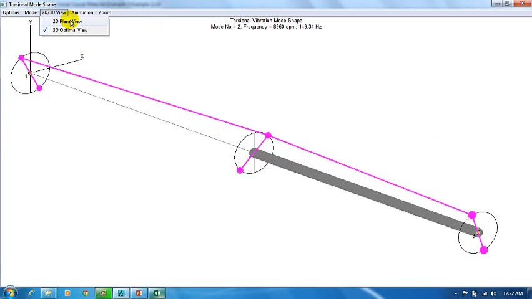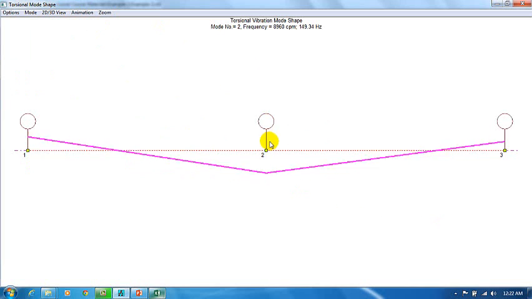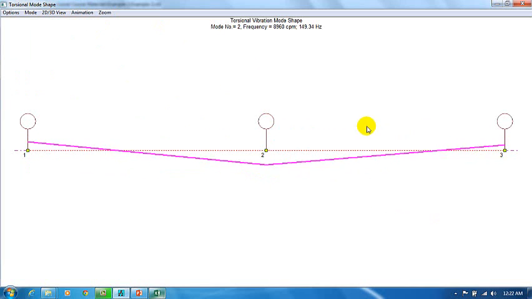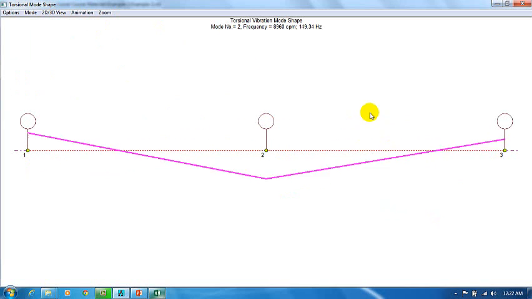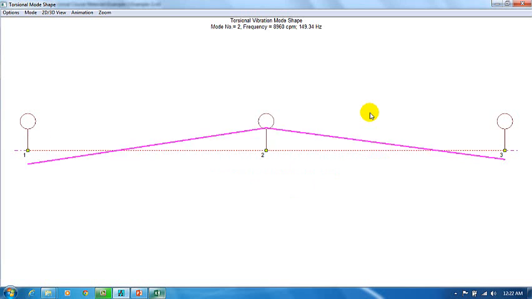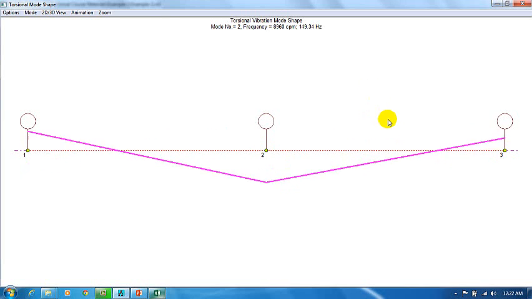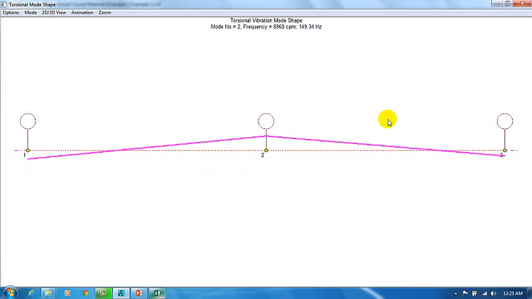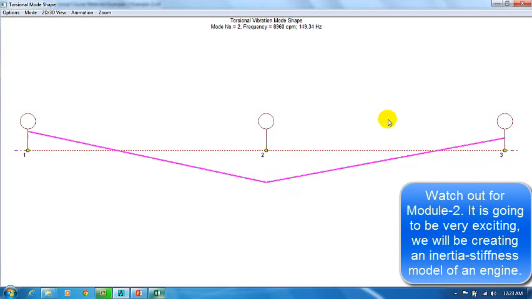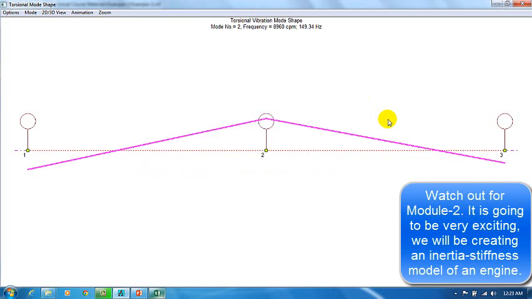So look at that. Now you've got inertia number 2 that is out of phase with inertia number 1. So that's the end of lesson 2 of module number 1. The aim here was to show you three things. One was what an inertia stiffness model is and how to build one. Secondly, what a torsional natural frequency is, and third, what is the corresponding mode shape of a torsional natural frequency.